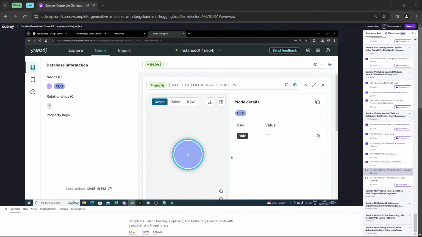So till here I hope you got an idea of how to create a node, right? And here you can see as soon as I clicked on CEO, it gave me a result where match n colon CEO, return n limit 25. 25 basically means 25 results are allowed to be retrieved. And here I can see one of them. Okay, so I hope you got an idea with respect to creating a simple version of these nodes.